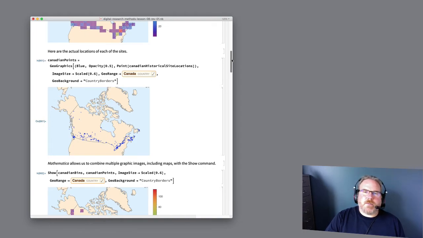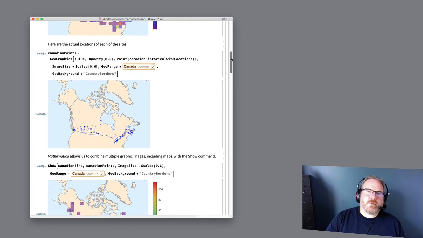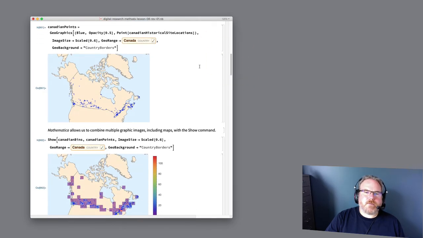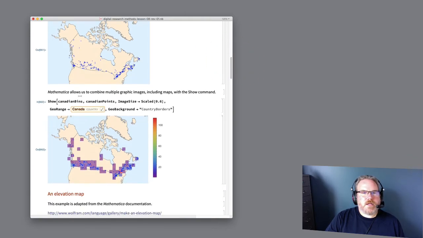Now Mathematica has a command called Show, which allows us to superimpose multiple graphic images on top of one another, and that includes maps. So what we do next is we use the Show command to put the bin information down first, and then the point information, and then we can see not only the intensity of the sites in a particular location, but also the sites themselves plotted as these little blue dots. If we hover over a particular box, or a particular region. Here, for example, we can see there are 114 historical sites. Here there are 69 of them. Out here there are 29, and so on.